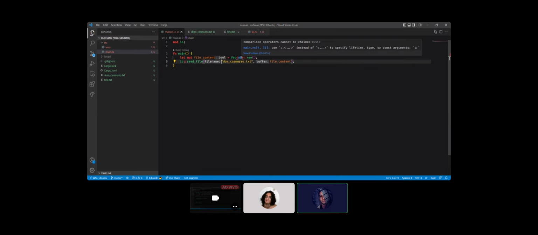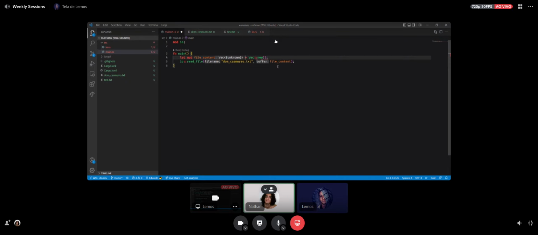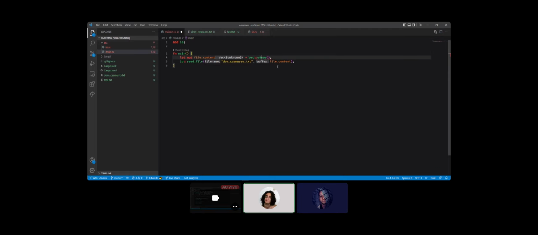Now it stopped complaining. No, it's still complaining. Comparison cannot be chained. What is this? Is this a lack of parentheses? Maybe you need to pass the type parameter after the colon. Like this? But between the... This can't be here, right? You need dot new, right? Wait, is it dot new or colon?